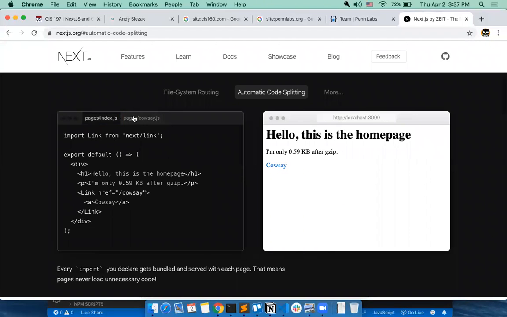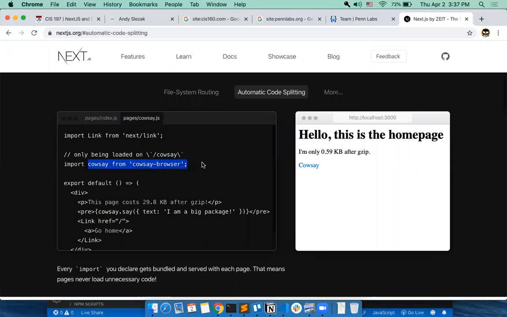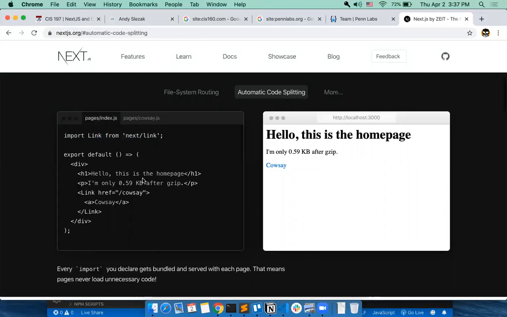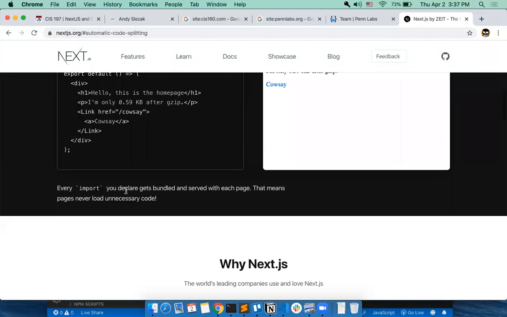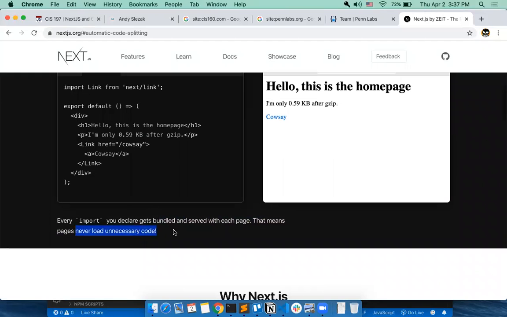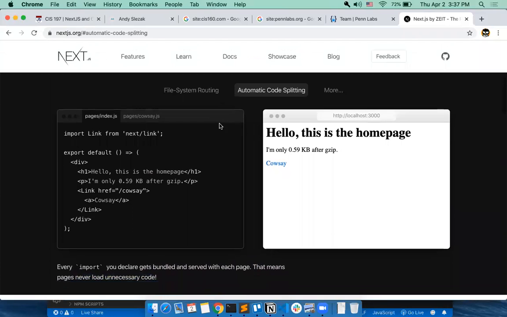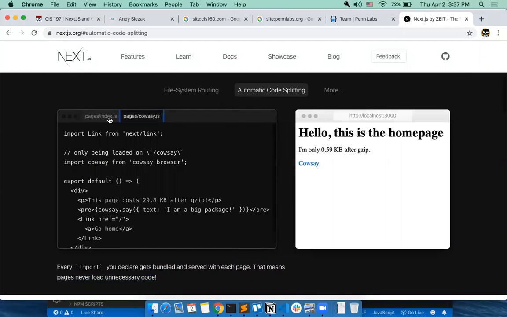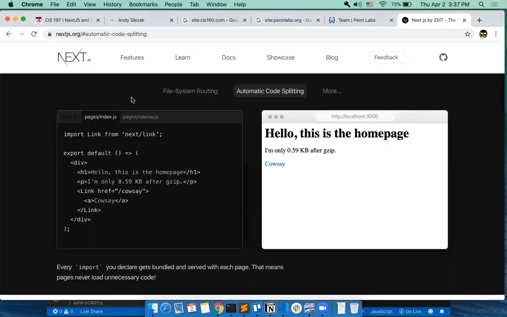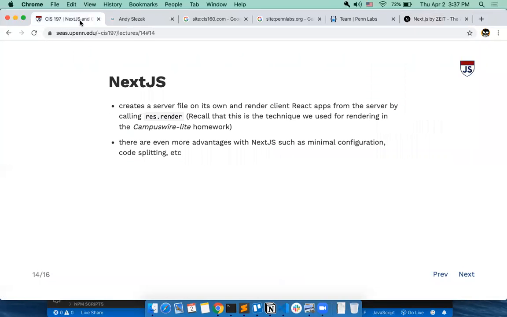Ideally, the package that gets imported within page A should only be included in the code for page A instead of page B. As it says, every import you declare gets bundled and served within each page. So the page never loads unnecessary code, which is also better than normal React, because I don't think normal React handles this. This makes your browser work faster and load faster.